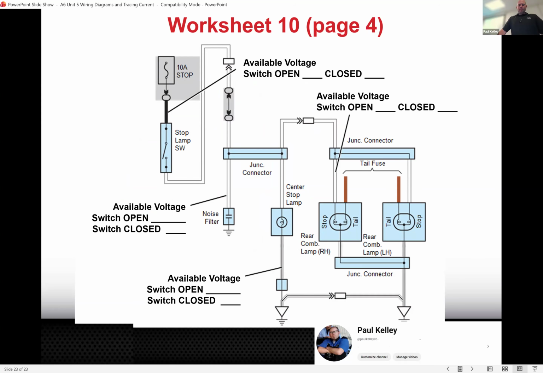So, we can see the load in the circuit. There is a stop lamp, a stop and tail for the rear combination lamp right-hand side, and a stop and tail for the rear combination lamp left-hand side. All right, so if we got that, we should be able to do a basic trace. What's the status of the stop lamp switch? You want to start open?